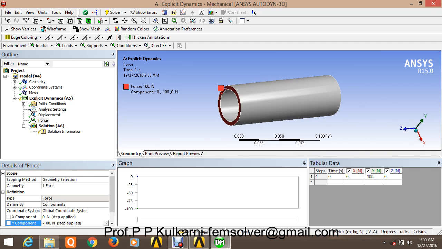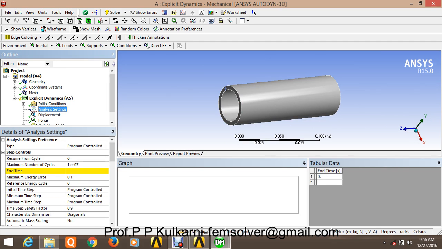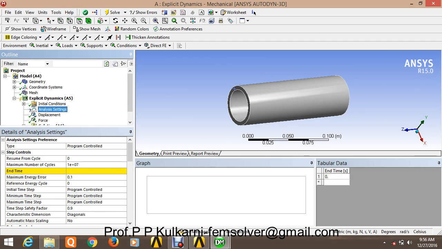Okay. Then now analysis settings. Here we have to control now. If we keep on solving, it will not end. 24 hours, 48 hours, it will not end. So maximum number of cycles here 1 into 10 raised to 7. These are the maximum number of cycles. If we keep these cycles, it will take 24 hours. Are you getting? So I will take just 100 initially.